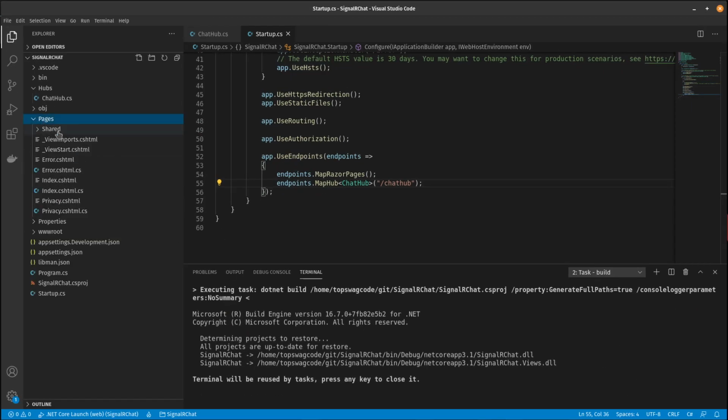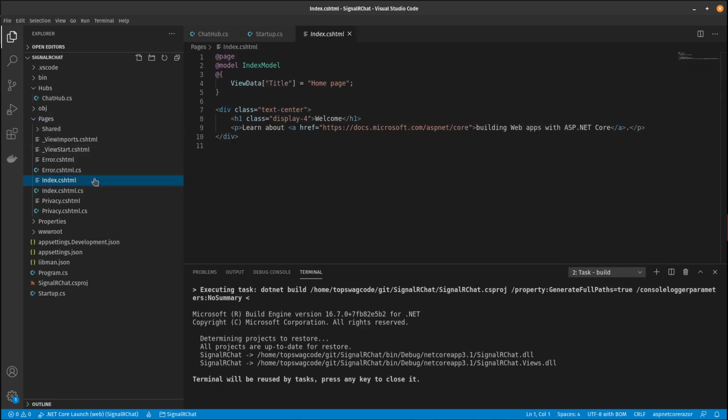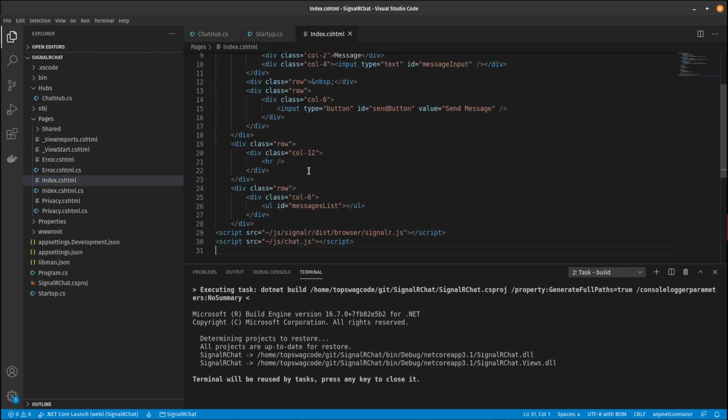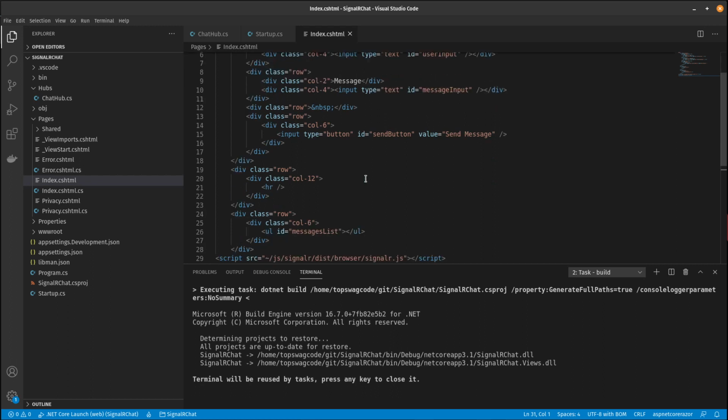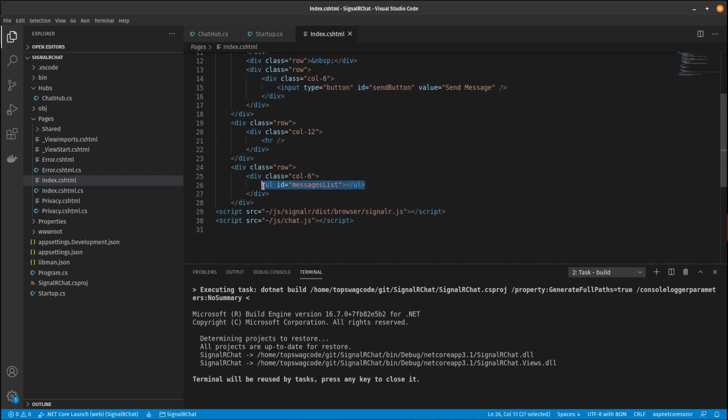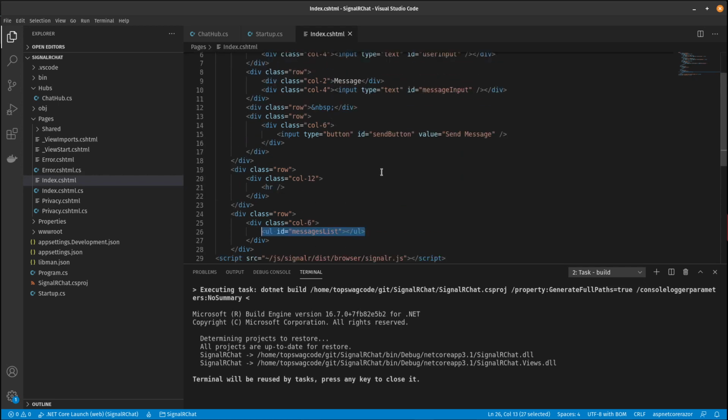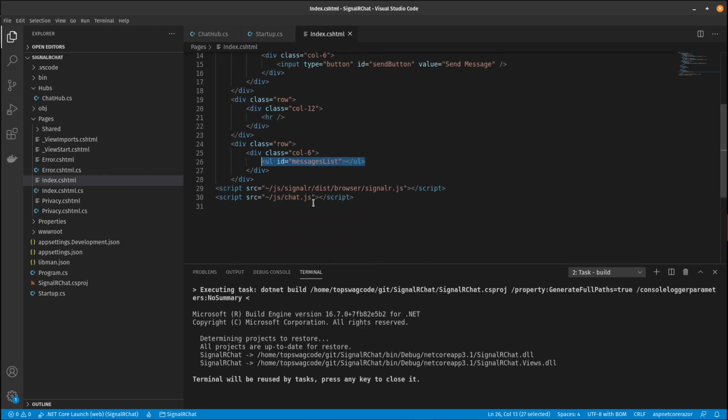Find the index page here. So we can see it's just a simple page with a user, message, send button, and then we have the message list. So all the logic will be JavaScript to handle this. We can see we've added SignalR script and we have added a chat.js script. Right now the chat.js does not exist.